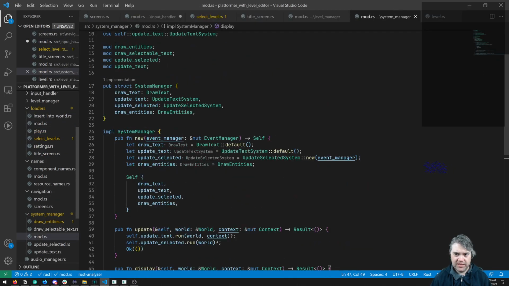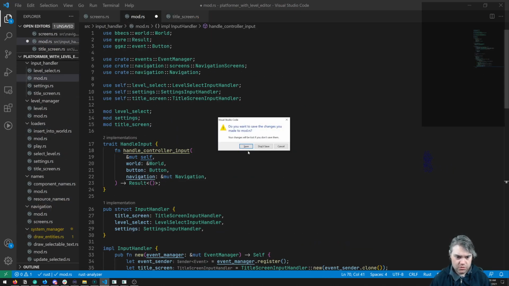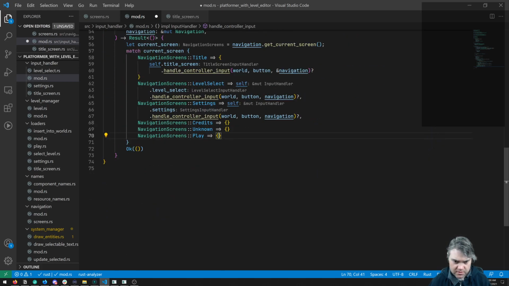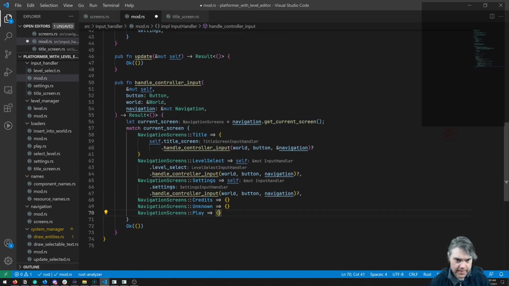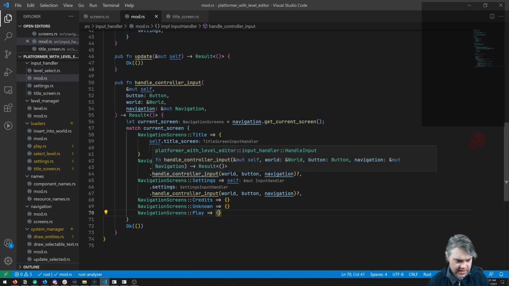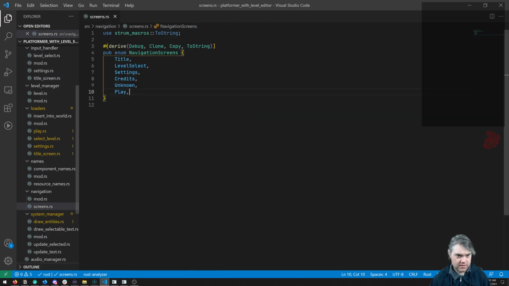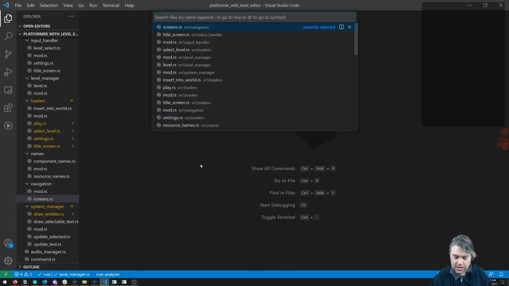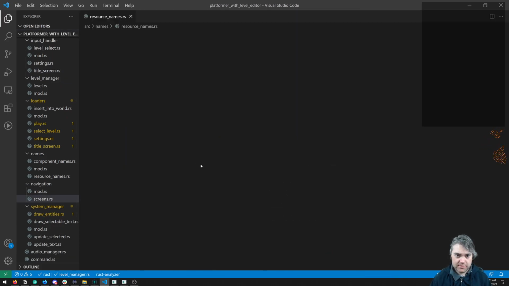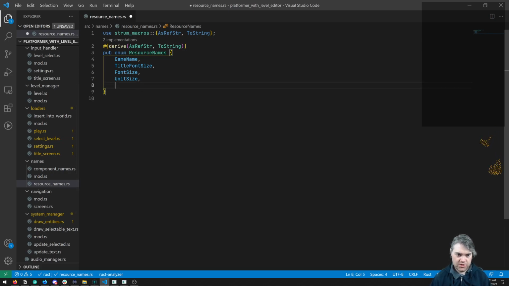Let's close up a bunch of these. What are you still unsafe for? Oh, handle controller. Yeah, we don't have any player controller inputs yet. That should be fine. Okay. We want resource names. So gravity is going to be a resource names.